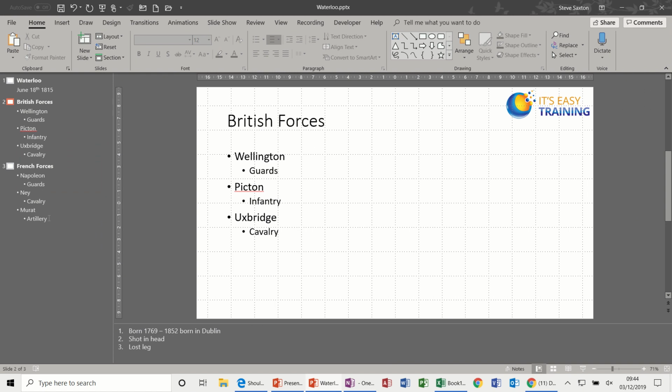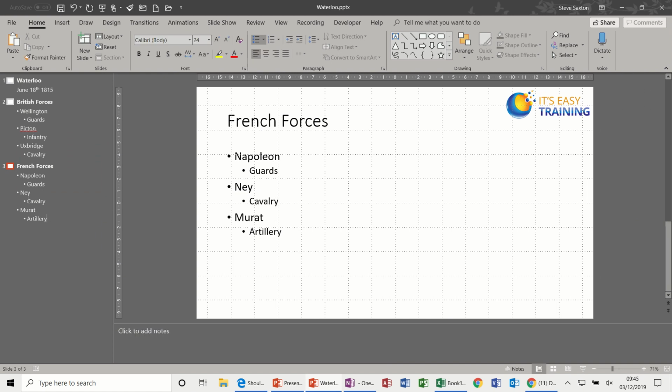So this view is what you can use to move text from one slide to another. Now, I know you can copy and paste, but this is what this is for. And you could also, if you're just typing text onto a slide, create slides very quickly by using this view. Now, for example, if Napoleon and Guards should have been on this slide, I've clicked on it there to select it and then simply drag it up into the position that you would like it to go.